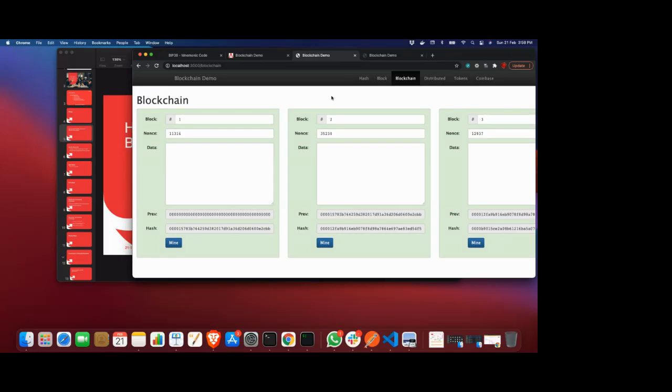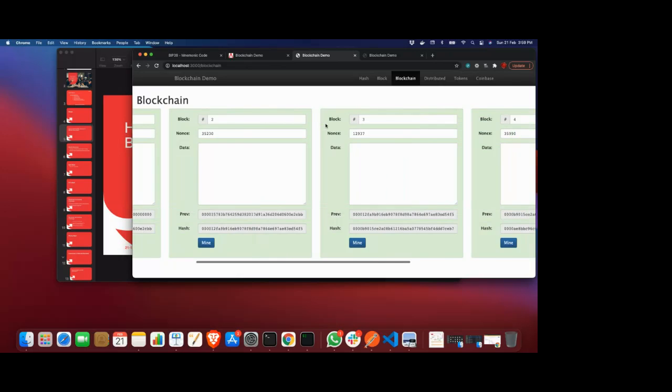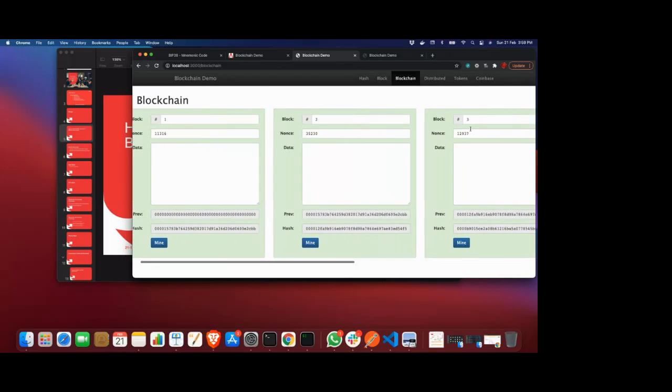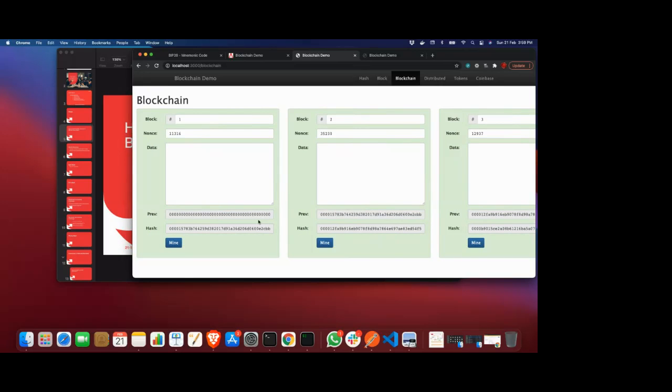Refresh this page. Okay, see, now the difficulty has been changed to 4 again. So this is how a typical blockchain would look like. See, there is block 1, there is block 2, then block 3, then block 4, and block 5, and so on. But there is a very particular thing about this.